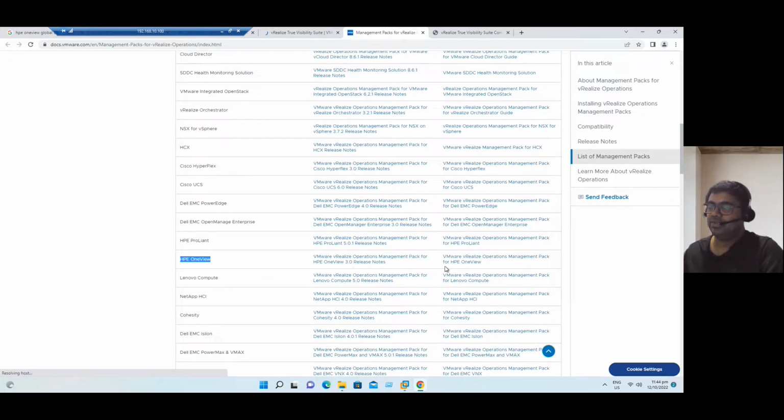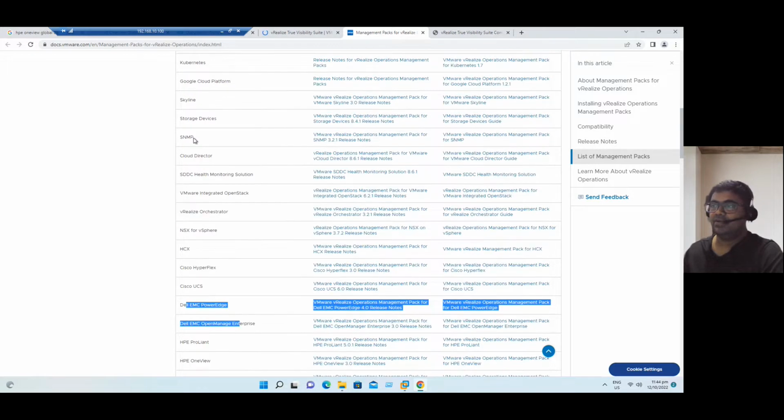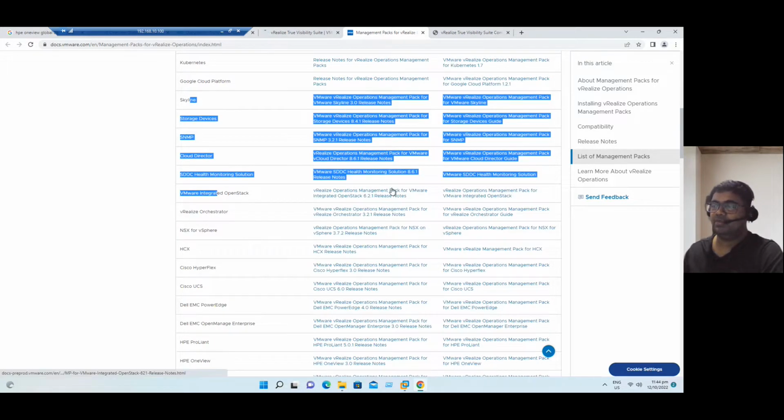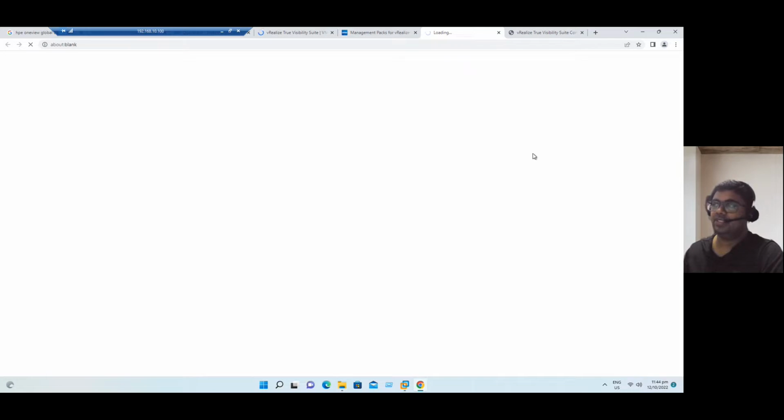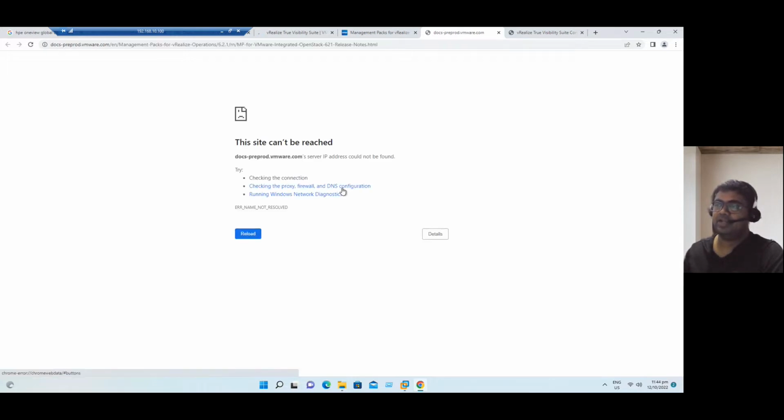So using this management pack, we can integrate with vROps, and even HPE ProLiant servers, similarly for other vendor servers, and even the other products also, we have management packs. So like this, using these management packs, we can integrate with vROps, and we can prepare a default global dashboard, or we can prepare custom dashboards. Okay, that is the importance of vROps.